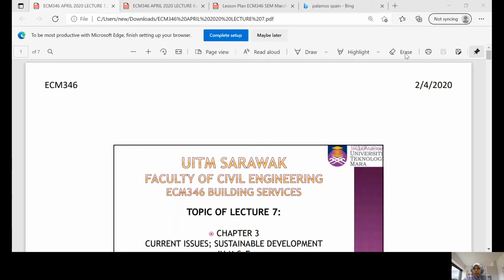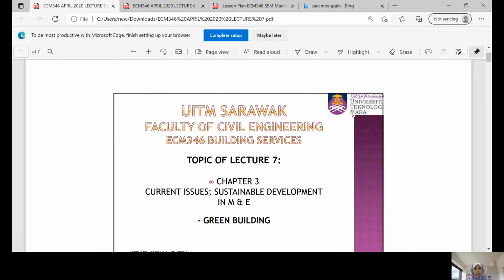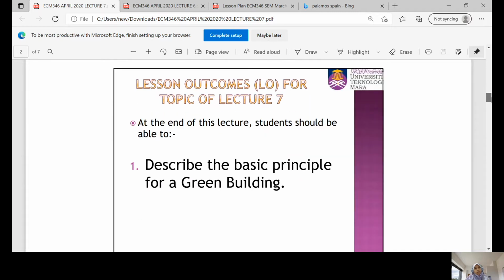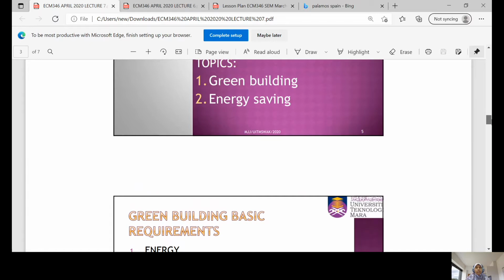As you can see from my slide, I'm sharing my slide right now. You may refer to the slide given, which is for the topic of lecture 7, on topic chapter 3. So the current issue is sustainable development in mechanical and electrical. We are focused on two subtopics, which are green building first, and then energy saving.